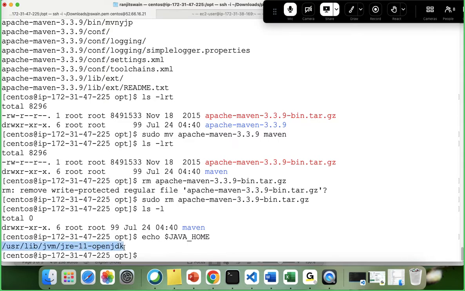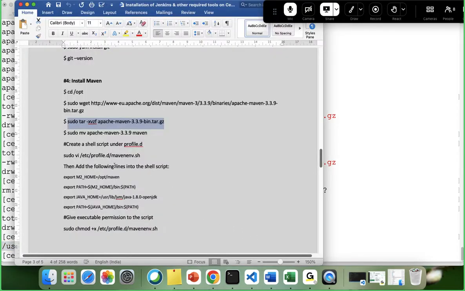It gives us the openjdk path. Now I need this openjdk path here. So let me see again. We are going to create this file under this profile.d directory and giving just a name, maven environment.sh. It's up to you what name you give.